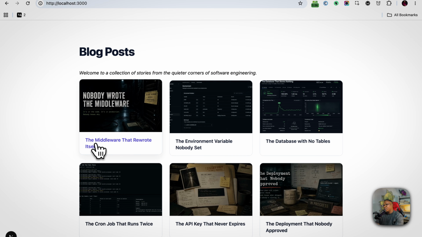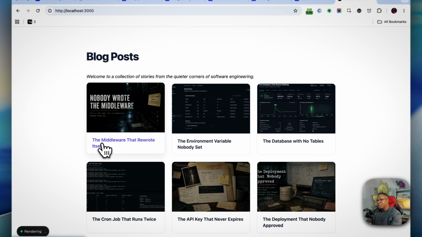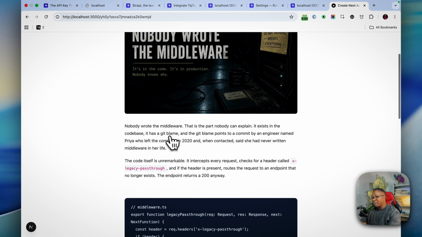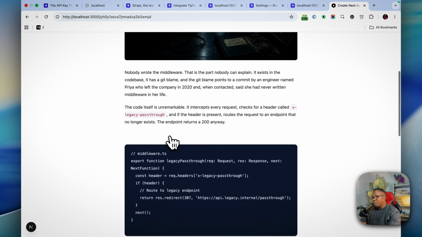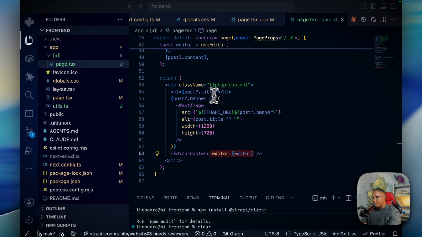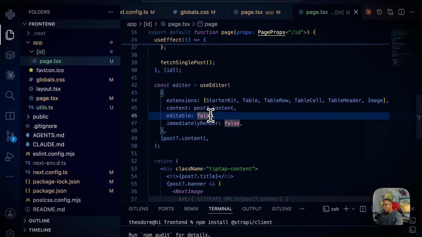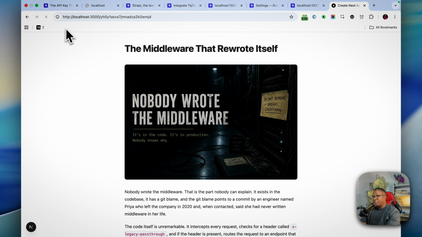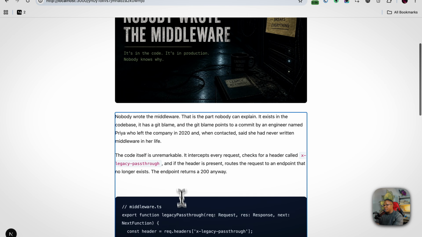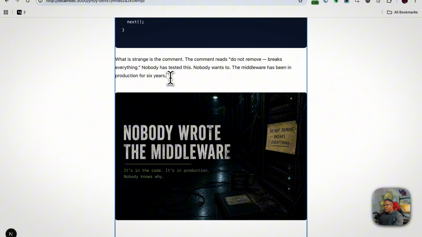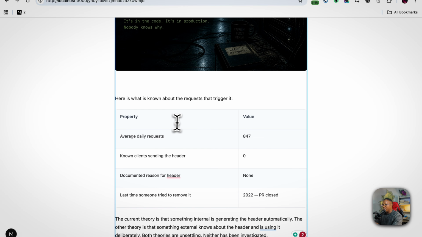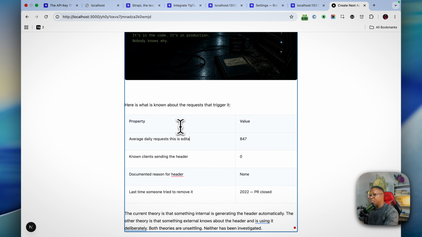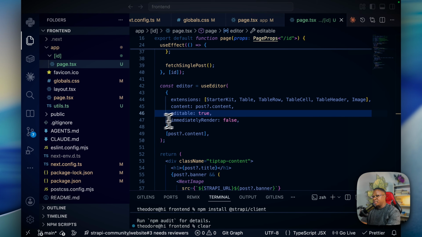So once that is done, let's check our front end. When we click on an entry, we should have it rendered. So notice I told you something about setting it to false. If you set this to true, it becomes editable. Let me refresh. Now you can see it's editable. Our Tiptap content is editable. But we want to set it to false because we only want to render it.